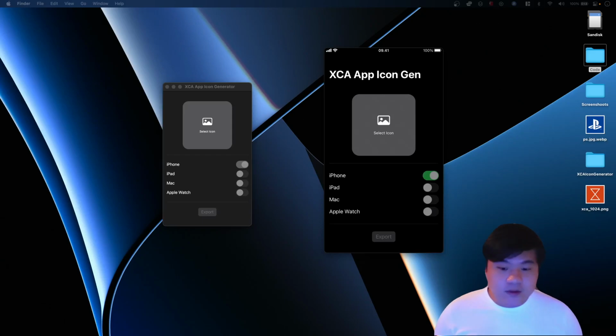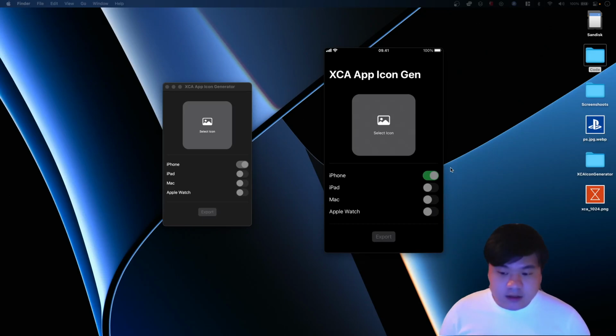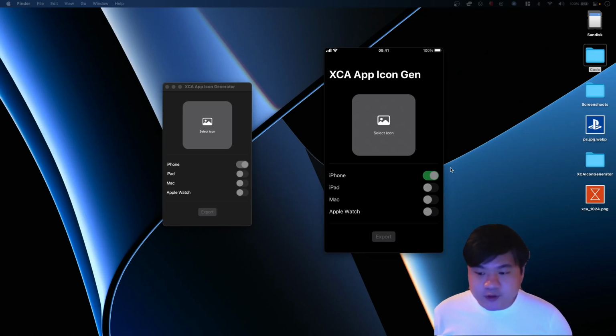In this video, we are going to build a SwiftUI app icon generator app for iOS and macOS. With this app, we can import an icon image and then generate assets for iPhone, iPad, Mac, and Apple Watch, so we can import it to Xcode and submit it to the App Store. Let me show you how it works.